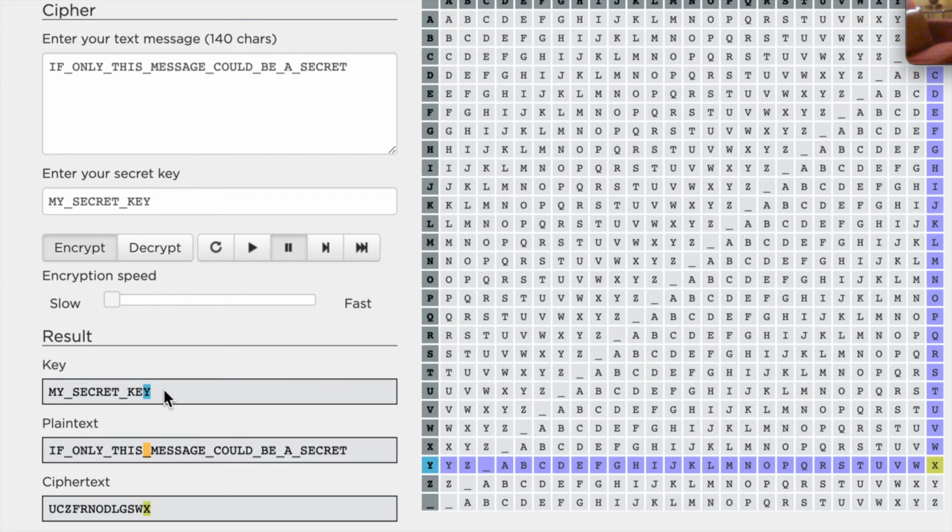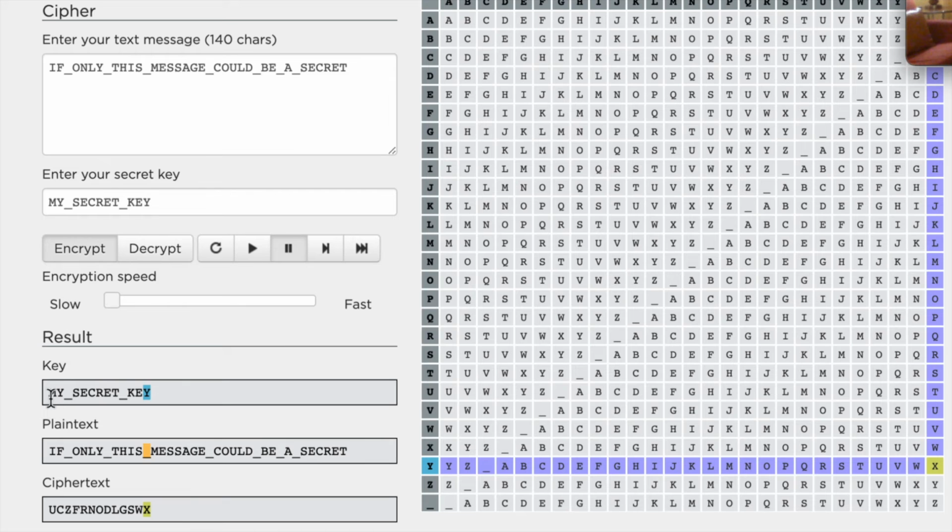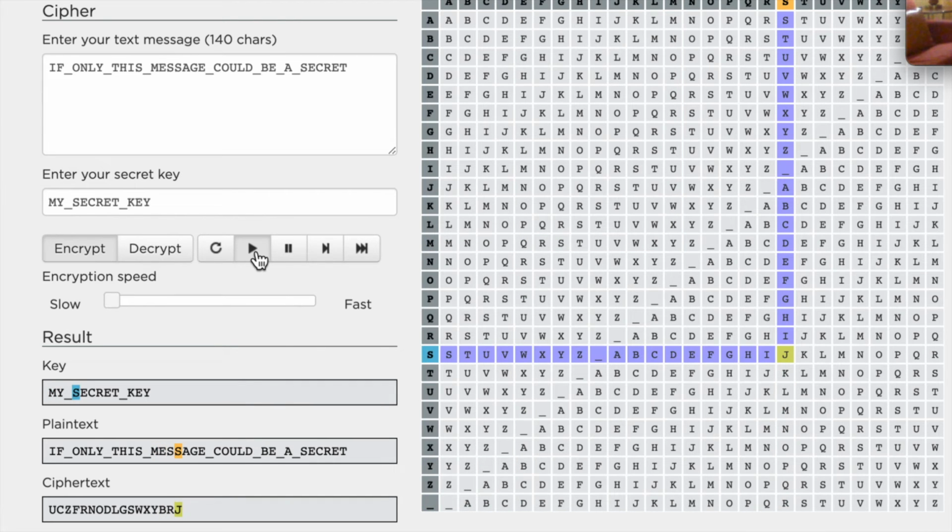Now my key is my secret key, and the plain text is "if only this message could be a secret." But what happens when I reach the end of the key? Well, I just loop back and continue from the beginning of my key. So when I play this, I'll stop it again, and my plain text continues on, but my key is being repeated. I continue to use that secret key until I am finished encrypting my plain text message. Now that it's finished, we can see that my plain text was "if only this message could be a secret," and I would say that this is now a secret to take care of.